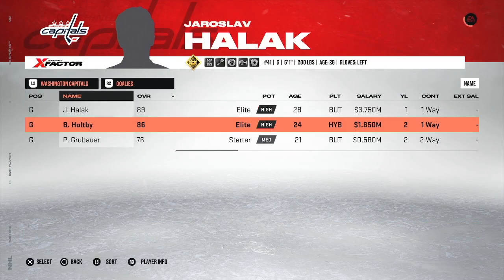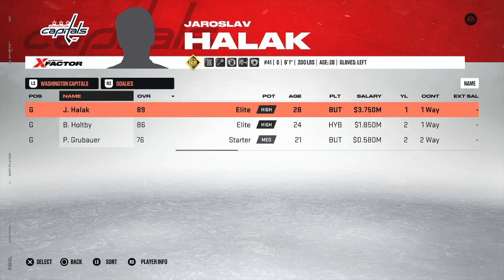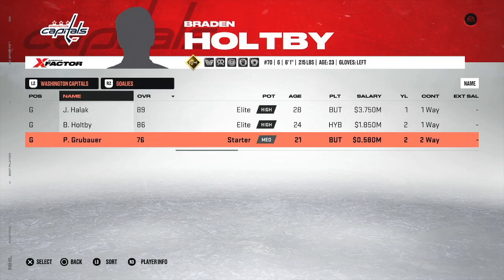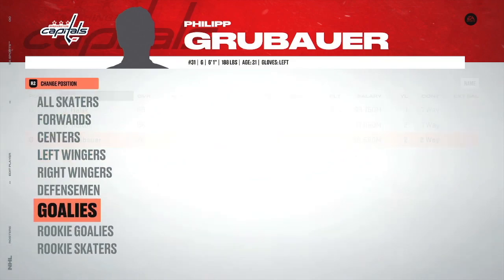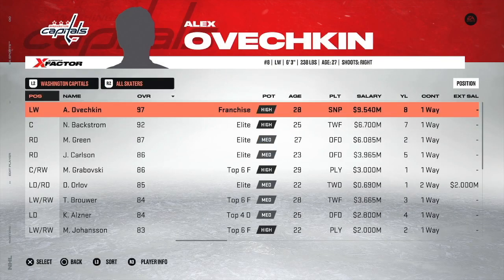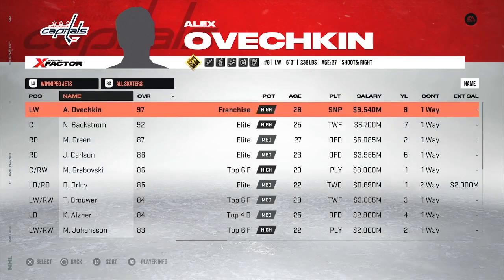You have Braden Holtby, who's already this good at 24 years old, at 86 overall. Halak was a deadline pickup that they barely missed the playoffs with, so they just let him walk. And then Philip Grubauer was a good goalie overall. In his prime, he was a good goalie.